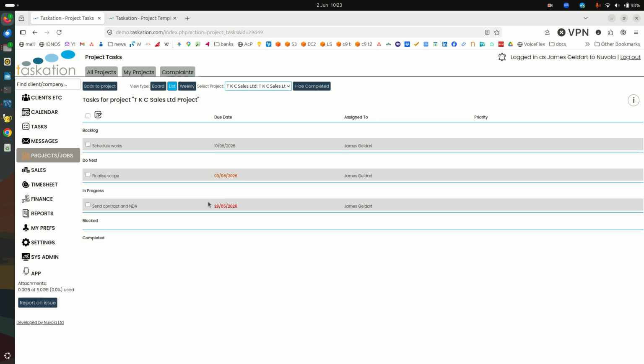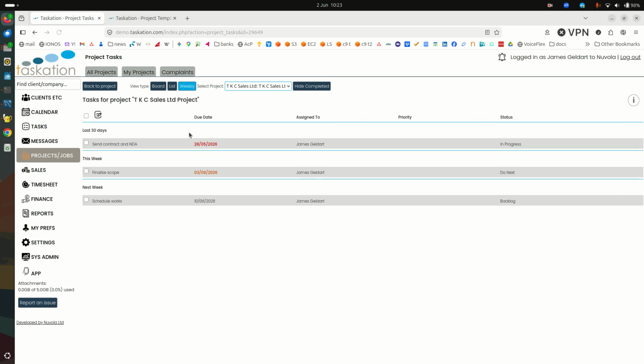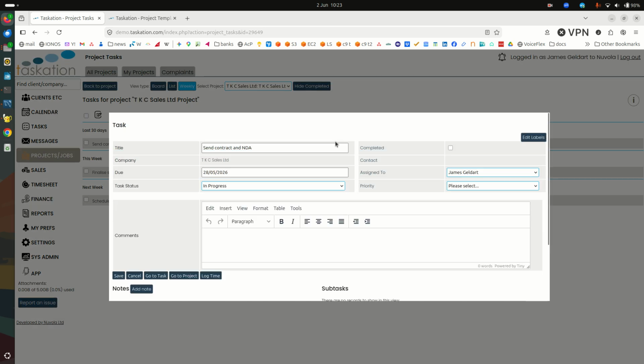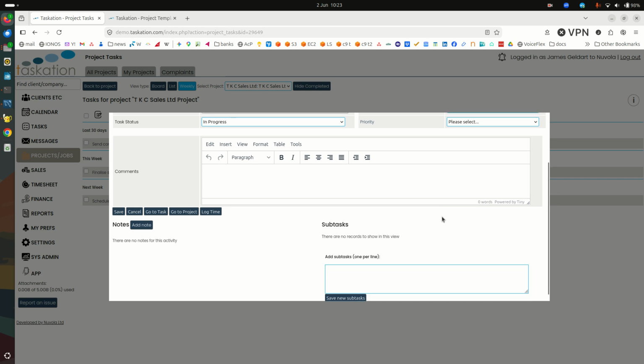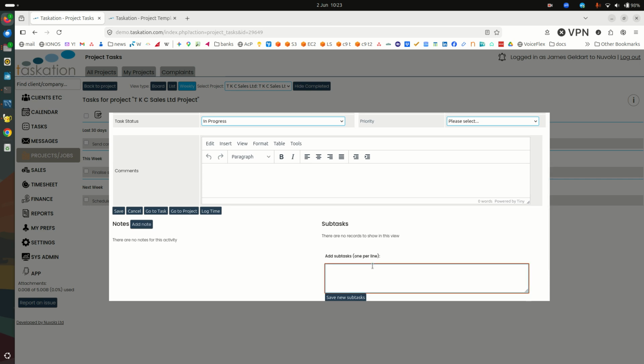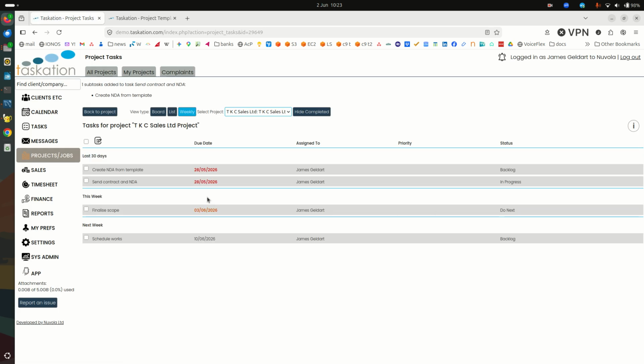We can also see that in a list view like this, or by status, or we can do a weekly view. So we can see what's in the last 30 days, what's upcoming this week, what's next week, and when you click on that, it will open the task. I could, for example, add a subtask to this, adding one per line, so I can say create NDA from template, and that would save a new subtask against that. So you can see that we've got create NDA from template as another task in there.